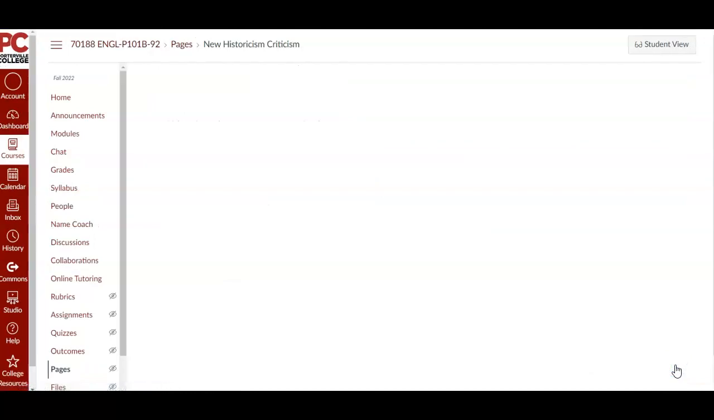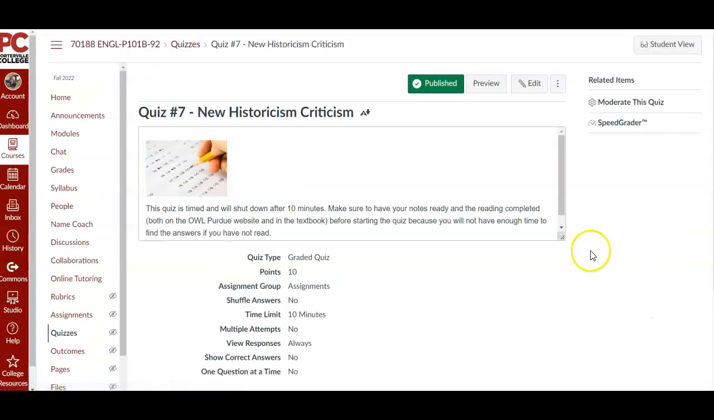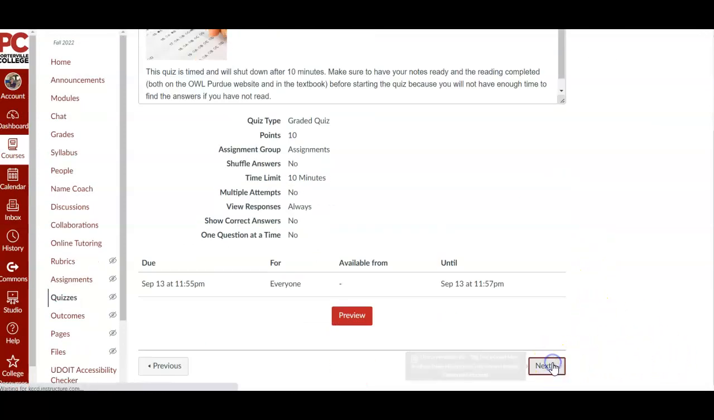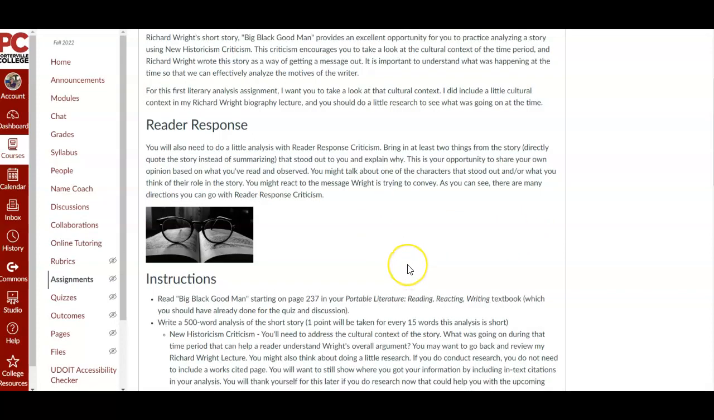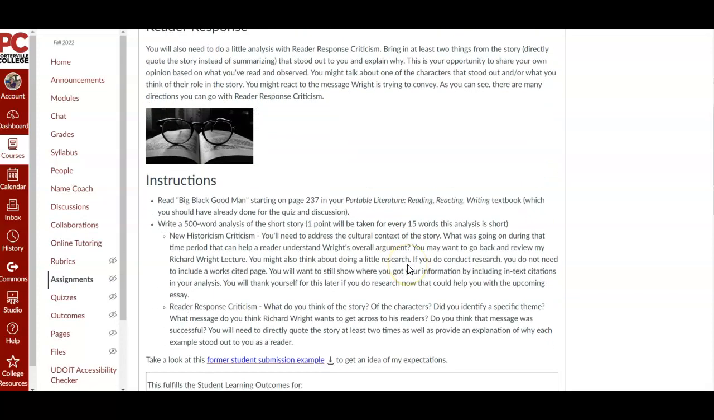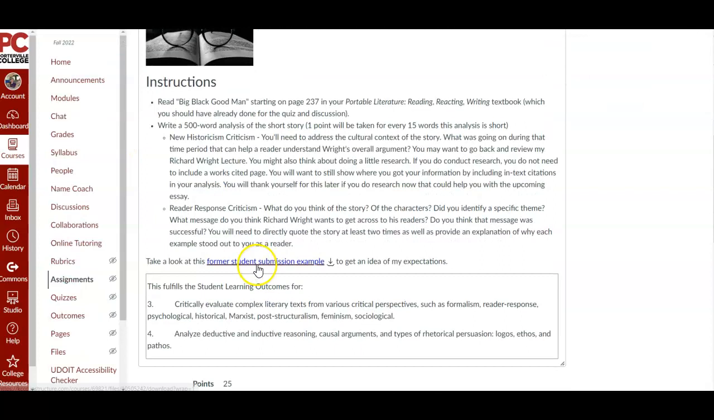You will also have several literary analysis assignments that you will complete for the readings. This is where you'll practice using the literary criticisms to apply to the literature that we're reading. Each one has a little bit of a different direction that it goes. So make sure that you look at the 2 different things that you're covering for each one. Each one has 2 sections, so make sure that you cover both. I also have former student submissions on all of these assignments so that you can get an idea of what I'm asking for and what is expected of you for these assignments.